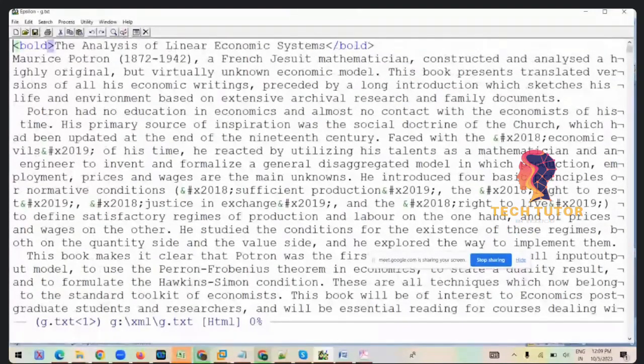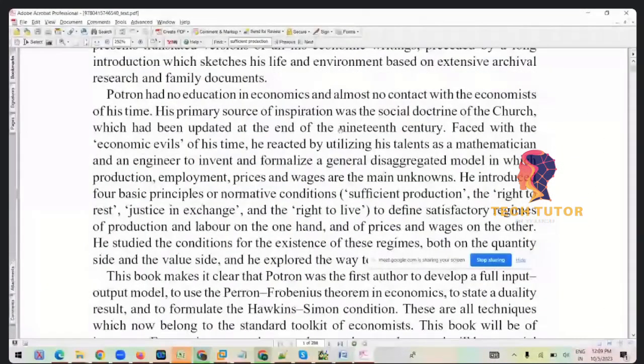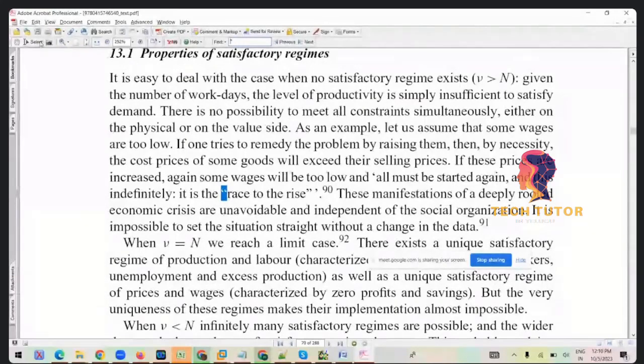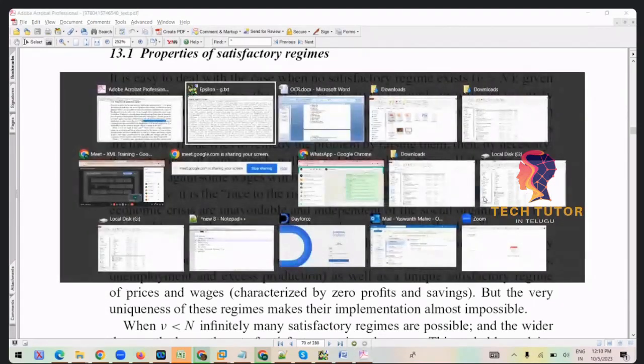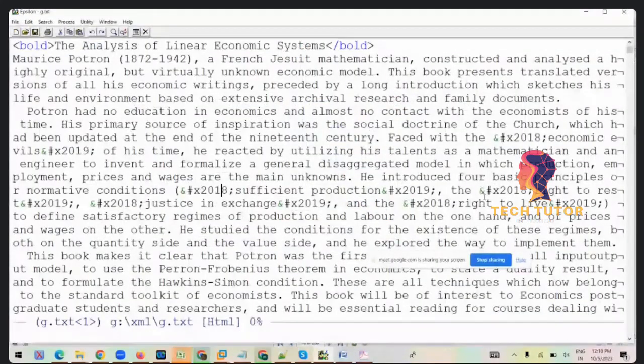Same like that only. For double quote, we will search Control S, opening brace, ampersand hash X 201C, capital C. It's not there. We'll find out in the PDF. Double quote. In the PDF, double quotes are there, but in that text file it is not there. We'll check it.